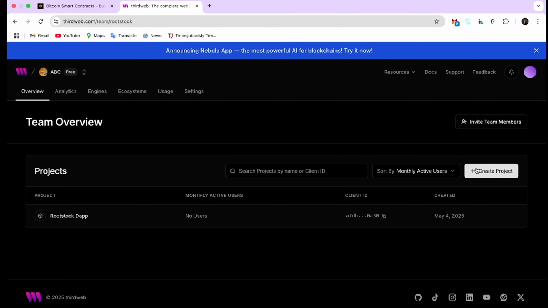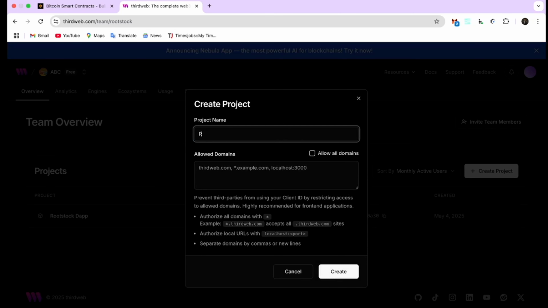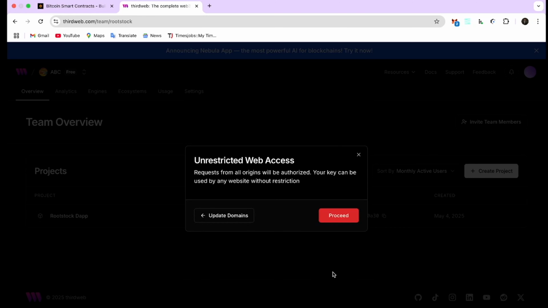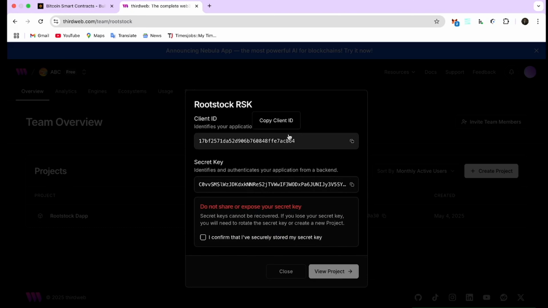Now we need to create a project. Here we will be naming the project Rootstock. Now we will be selecting all the domains and hitting the create button. Here it says unrestricted web access, which basically means requests from all origins will be authorized. So yeah, we successfully got our client ID and secret key, which we will be utilizing in our project later on.